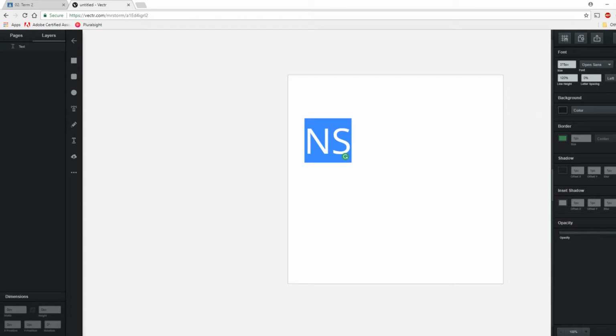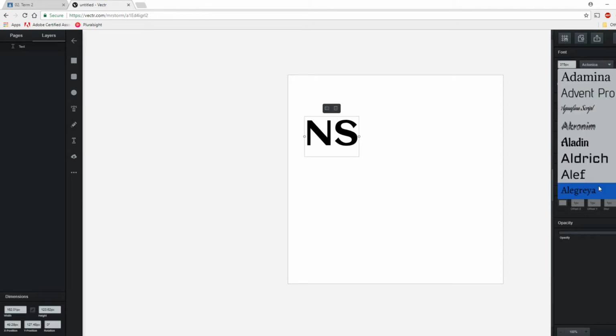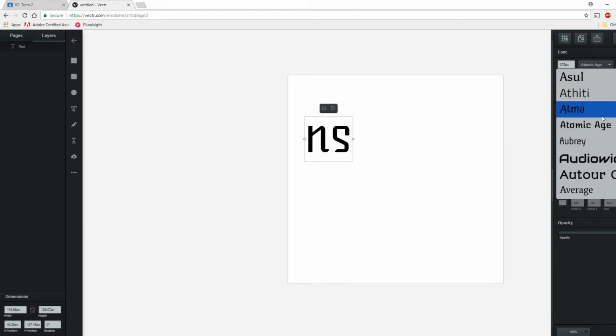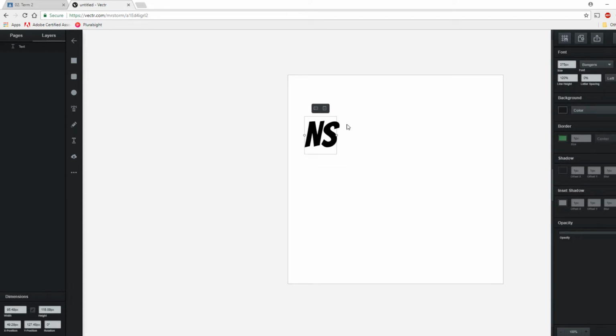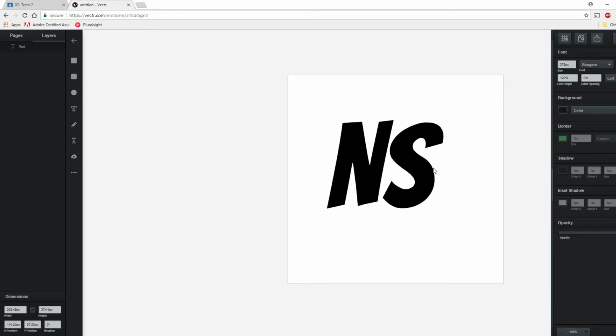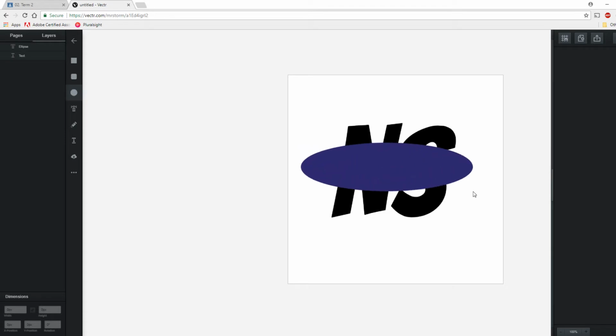Let's start playing around with a font. See if I can find a good font that is kind of fun and playful. Let's see one that would go along with my brand identity. That's close. Looks good. Okay. Cool. That looks pretty good. It's kind of like a comic booky type thing. And I'm going to put an ellipse behind it.